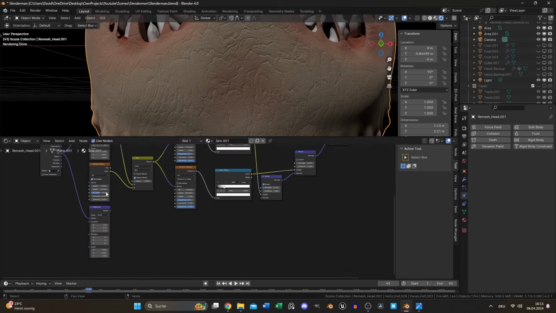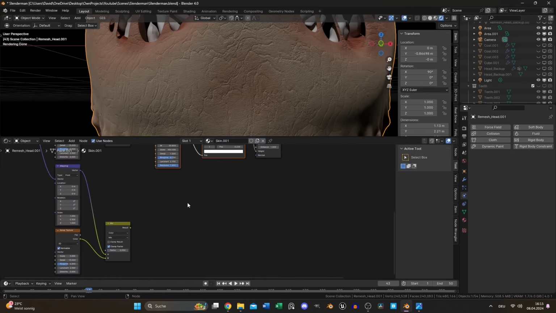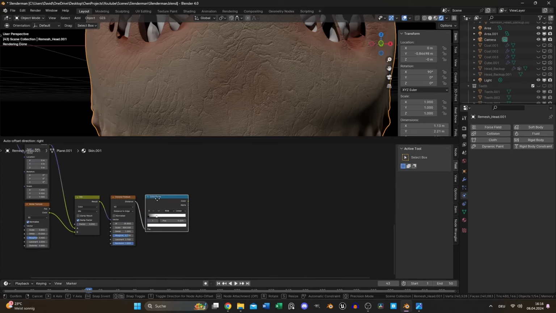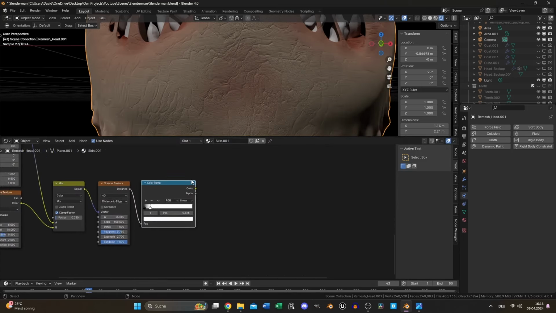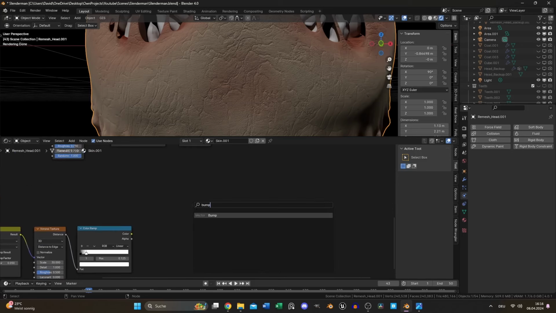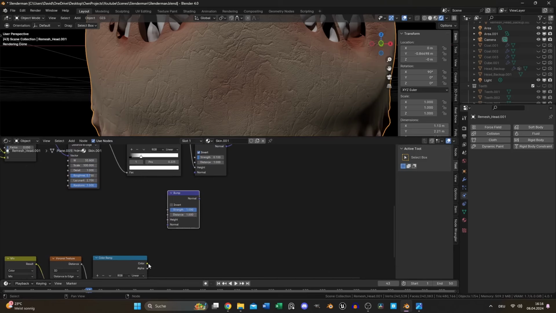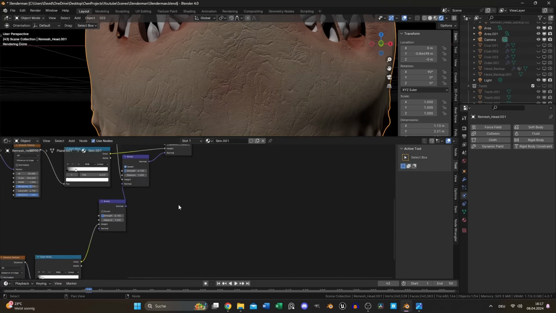In the last step, duplicate the mapping, noise and mix color node, and again also the Voronoi and color ramp. Change the white value of the color ramp to 0.125, the roughness of the Voronoi texture to 0.5 and the scale to 30. A last bump node with a strength of 0.15 combined it with the normal input of the third bump node.